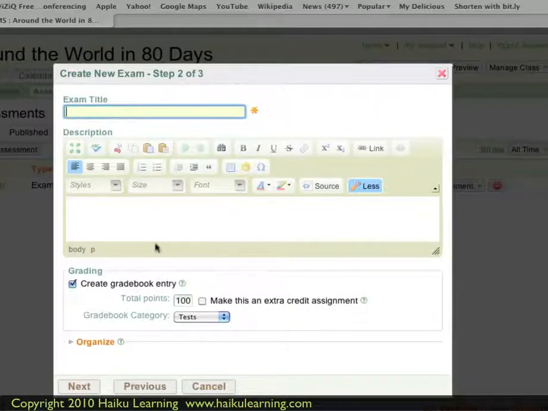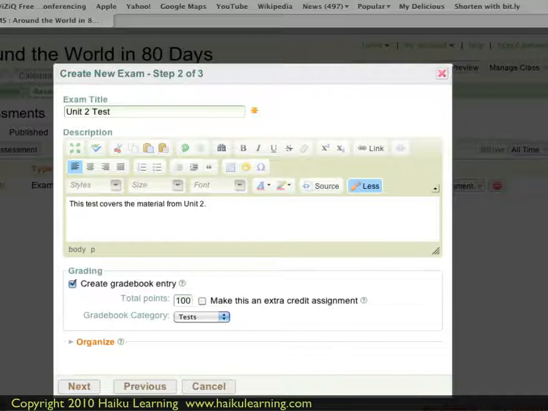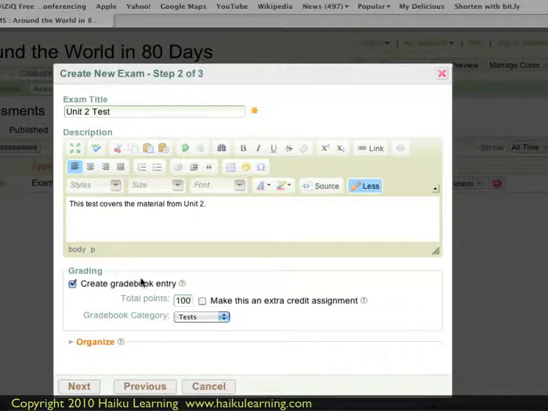And on the second step, I need to give my exam a title. So in this case, I'm going to make this the Unit 2 test. And in the description box, I can add some information about the test. Further down in the window, I have other options.